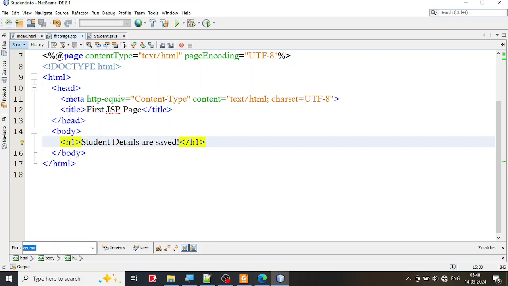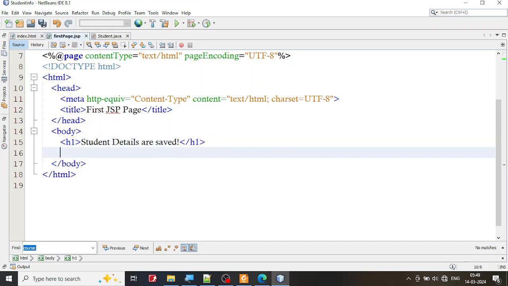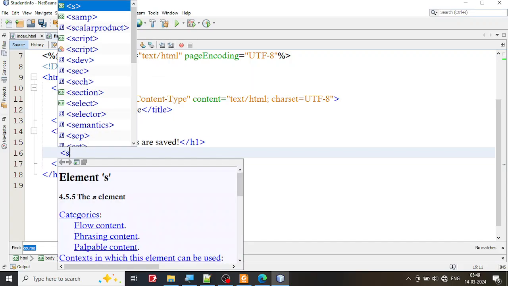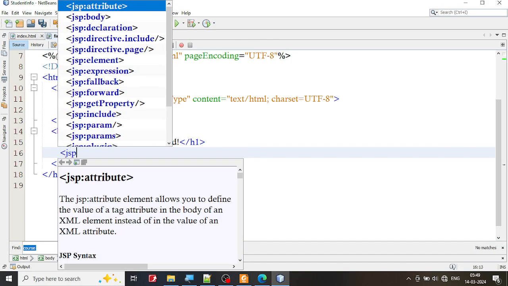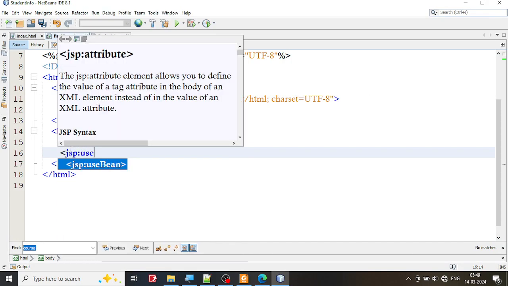But how do you save it? That's the important thing. I'm going to use the JSP tag for doing that. Anywhere you want, here or there, you can do it. Let me do it here itself. So I'm going to use the JSP tag, jsp:useBean.